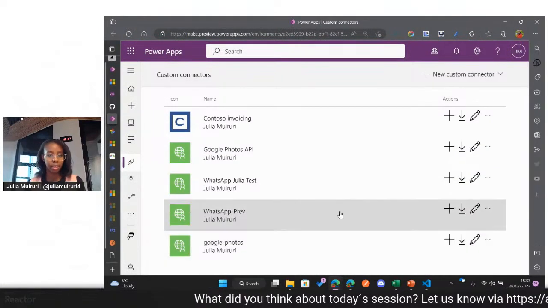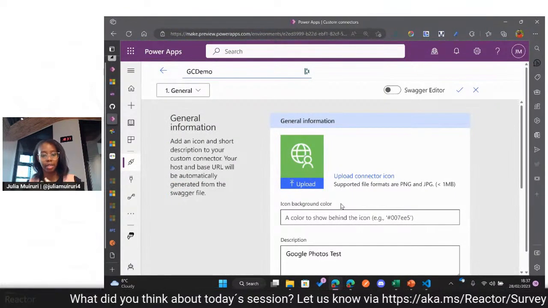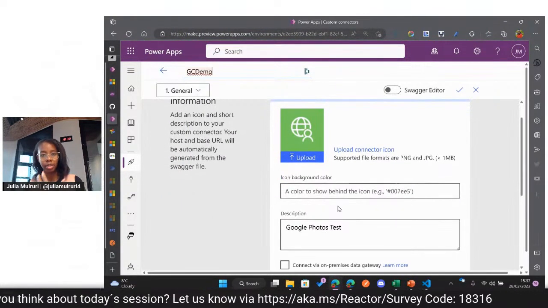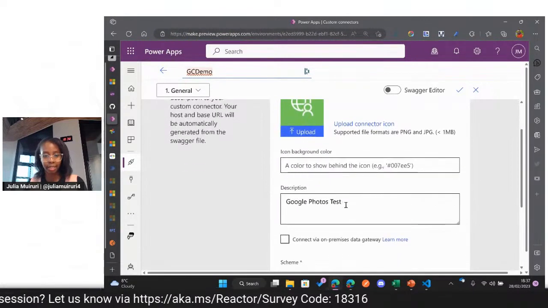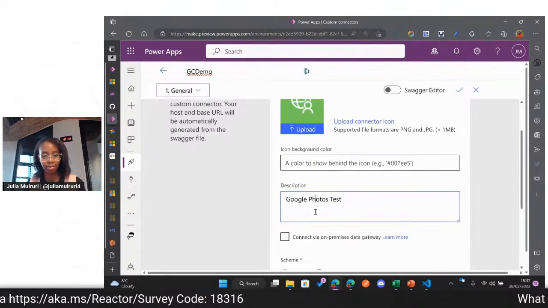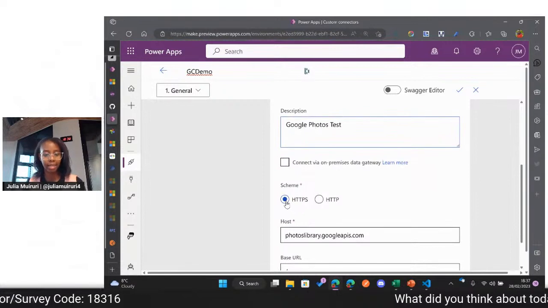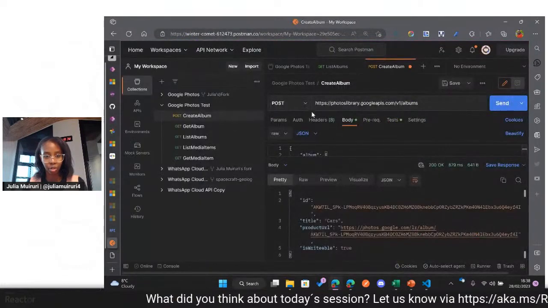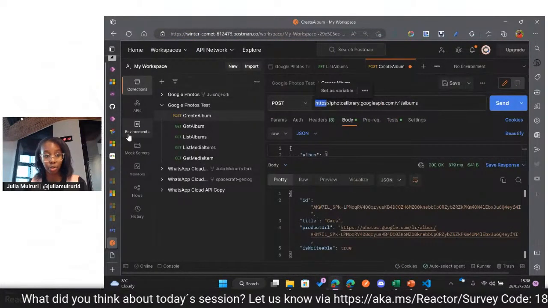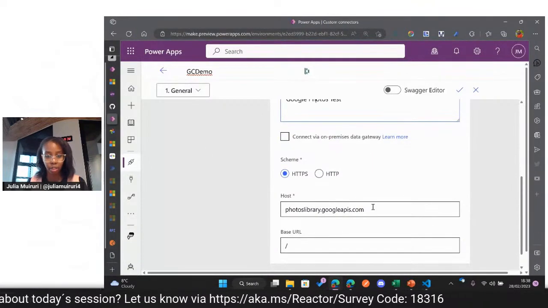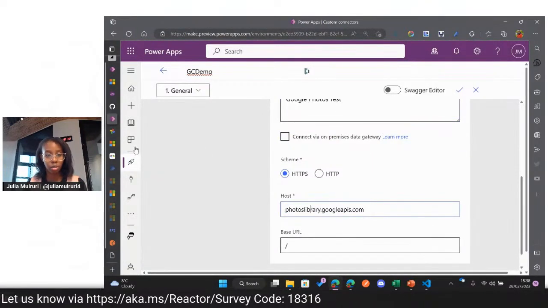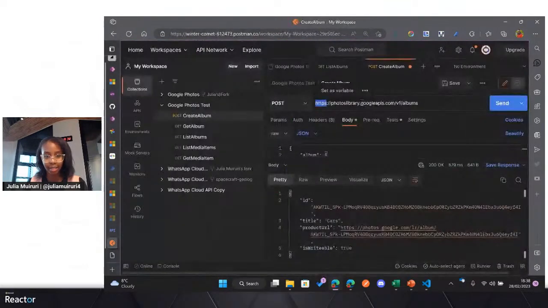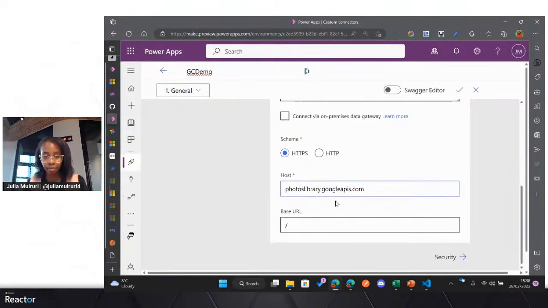Then what's going to happen is that the Power Platform is going to take what we have in that file and try to create a connector from it. You'll see that it borrowed the description that I had on that file, and then it was able to detect that the scheme we are using is HTTPS. True to that, if I go back to my collection, you would see that that's the scheme we are using. It was also able to extract the host domain, which is exactly what we are using as well: photoslibrary.googleapis.com. And then we have the base URL.